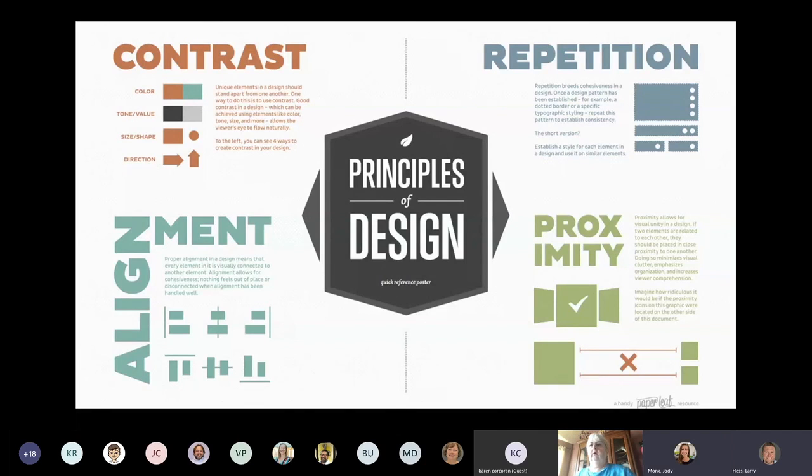And then the last one, proximity. Oh, quick question, Larry. So we have a question in the chat that says, can you address contrast versus accessibility? Well, I need to ask you, are they getting an accessibility presentation during the workshop? No. No. So that's a good point.